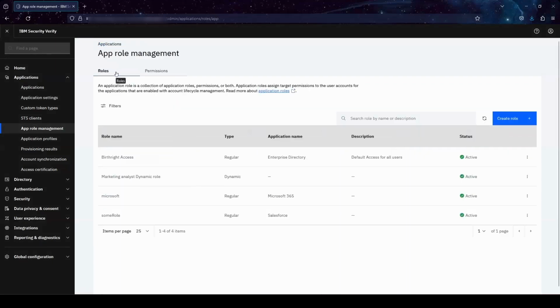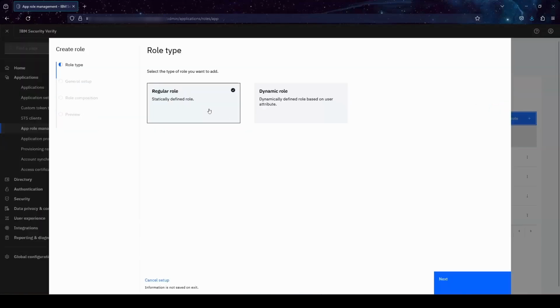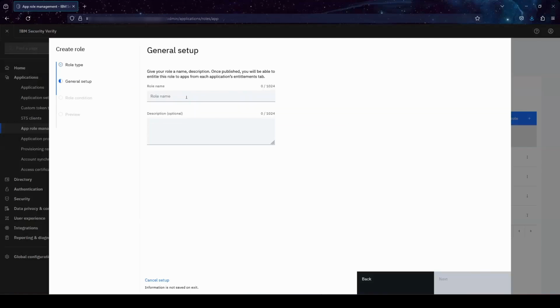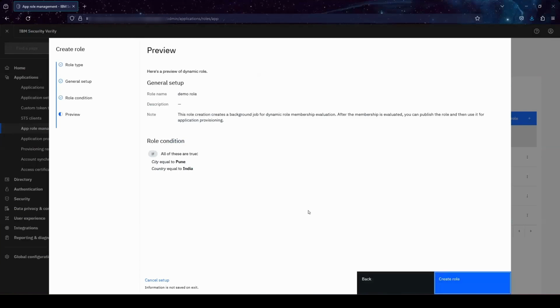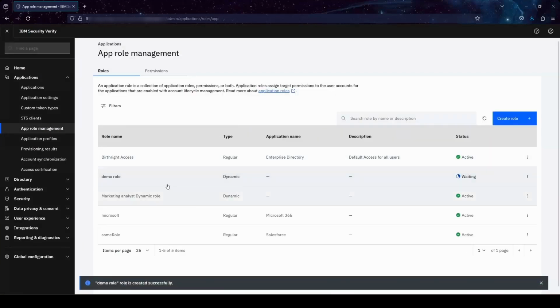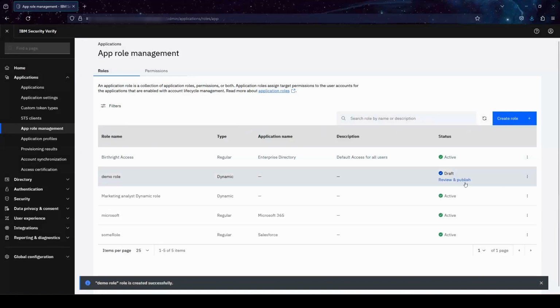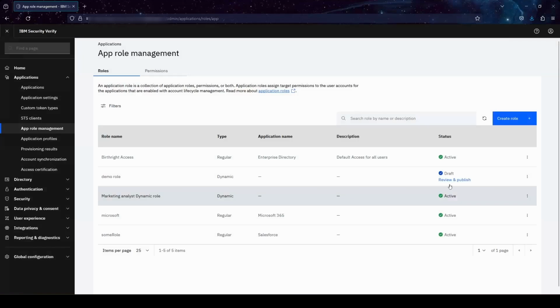Further, on the other tab of roles, there are two types of role, the regular or static role and the dynamic role. The dynamic role is the ABAC capability, where we can define a condition matching the user attributes, which will be evaluated, and the user will be given the membership. For example, I can specify city as Pune, country India, and further AND or OR conditions can be added here. And I can create a role. The users will be evaluated against this dynamic set of attributes, and the membership will be given. I think right now there are no users for the same. I can review and publish from this panel.